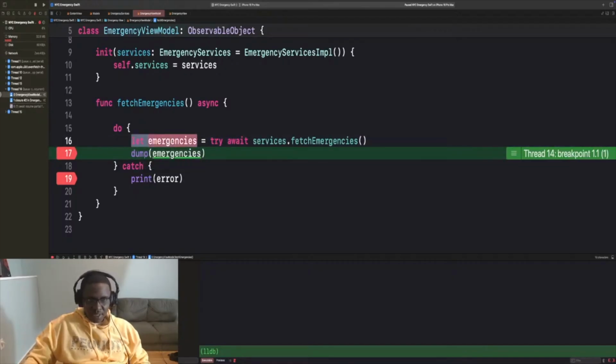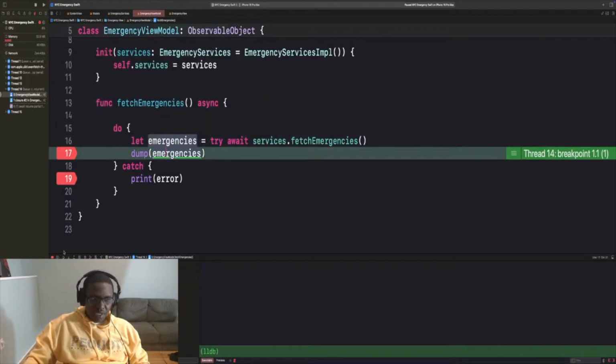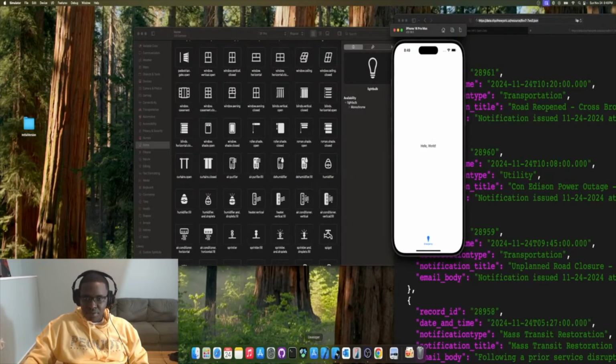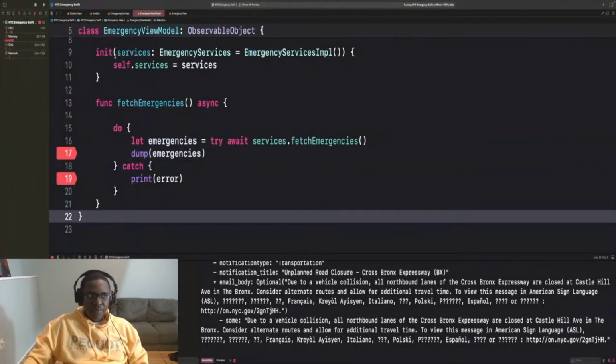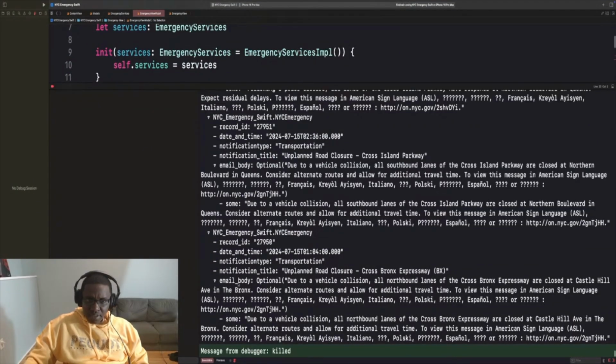So now we see that we got here, so that means we're able to decode the data. So let's look at this type, NYC emergencies, and now we're gonna dump that data. So watch the console here, because it's gonna be a ton of stuff. Okay. So now I'll stop this. And then you see some of the data. You see for this model, we have the ID, the date, the type, the title, and the email body.